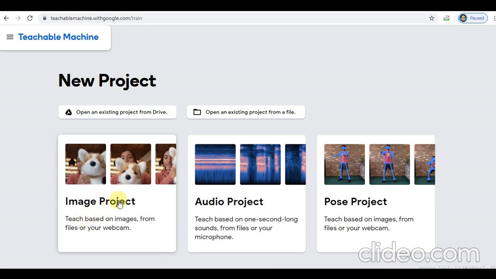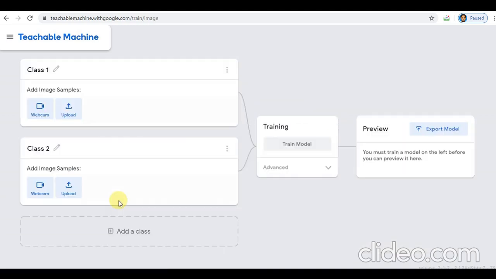I will click on the image project and there are already 2 classes, so you need to add the images to both of the classes you want to classify. You can also upload the images from your computer and also take the images using your webcam.